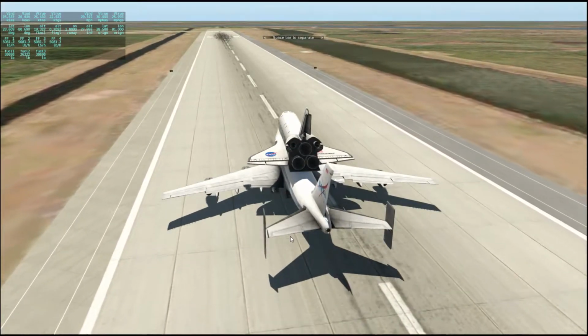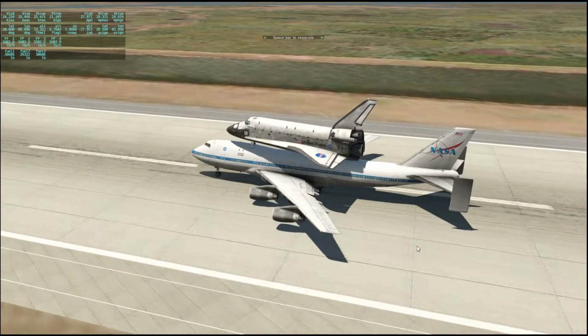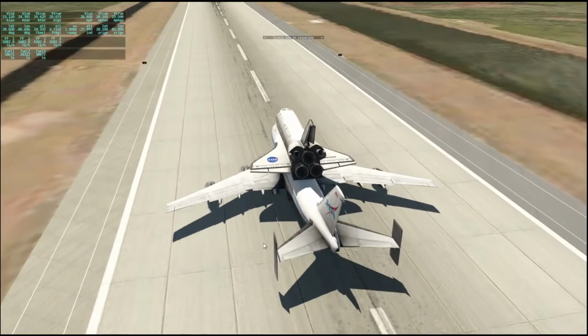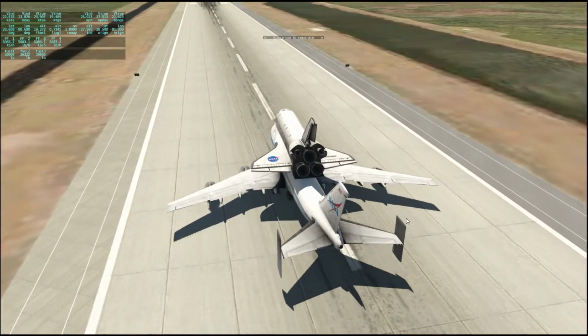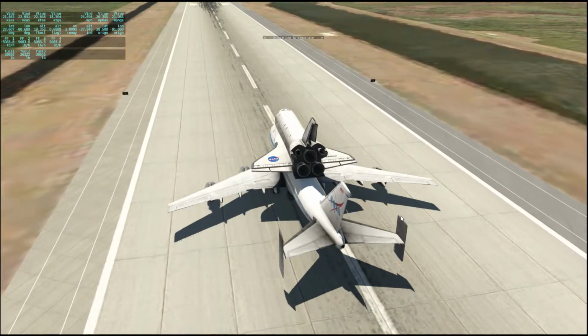Okay, brakes off, and we got to taxi. So, there we are. Our little tour of Cape Canaveral. Not the most thorough tour you could have, of course, but it's a start, just to give you an idea of the layout of the place.